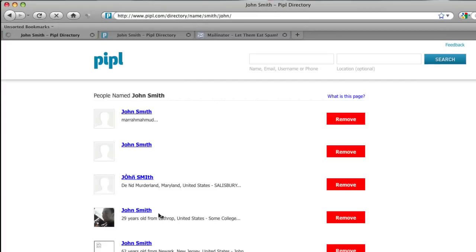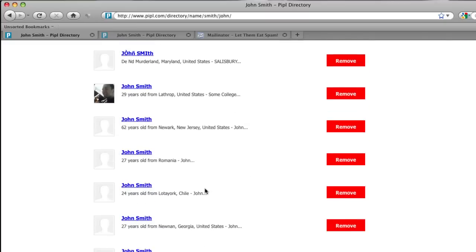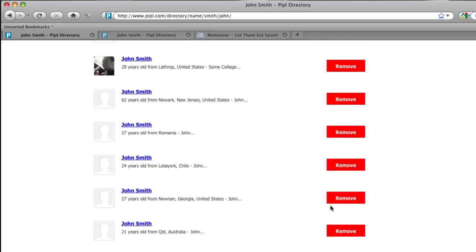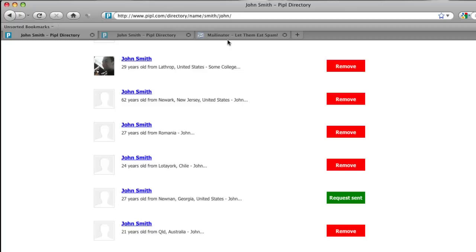And now as we can see, we're on that original directory page, and now we have removal links or this removal button. And so what you want to do is find your link or your listing. And again, like I said, you might have multiple listings. And so we'll click on remove, and it says your removal request was approved. Please click on the confirmation sent to Pipl removal at mailinator.com. You can remove 4 more items. So we only have the one listing, so I'll click OK, and we'll go over back to Mailinator.